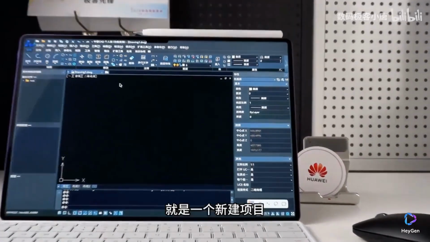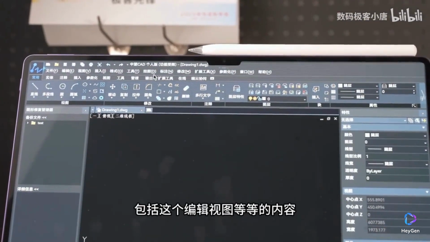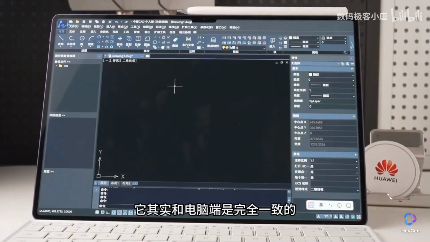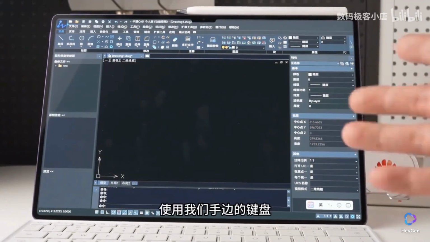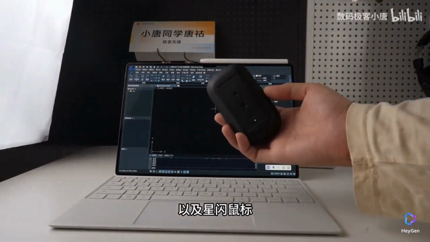What we are presenting to you now is a new project, where we can see that the editing view and other content are the same as what we use on the computer. At the same time, we can see that the entire interface is actually identical to the computer version. Here, we can try using the keyboard and the Xingshan mouse that we have on hand.